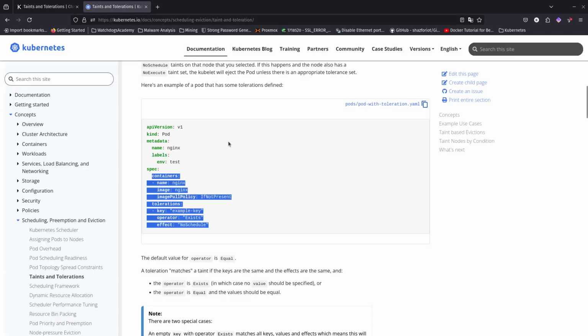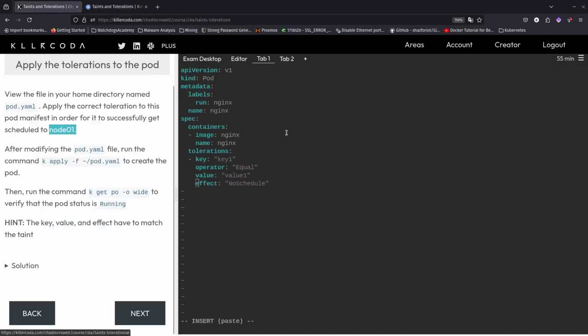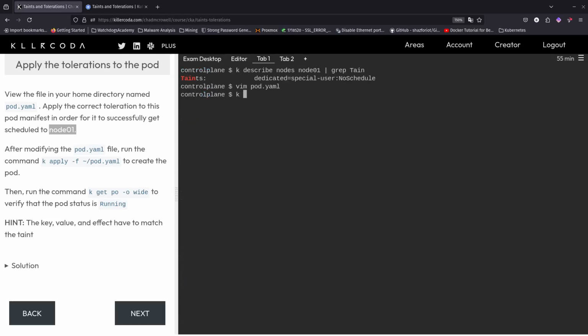So now we need to edit the key. The key is going to be dedicated, right? And the value is going to be what? It's special-user. Yeah, special dash user. So just like this, and NoSchedule, just like that. Okay, so that should be good. Go ahead and save this real quick. Now we are going to create this pod via kubectl create -f pod.yaml.